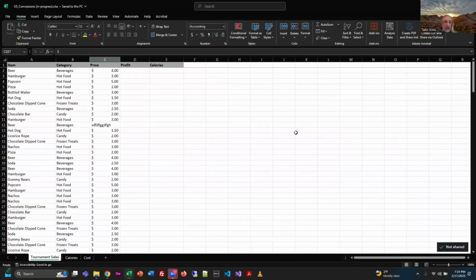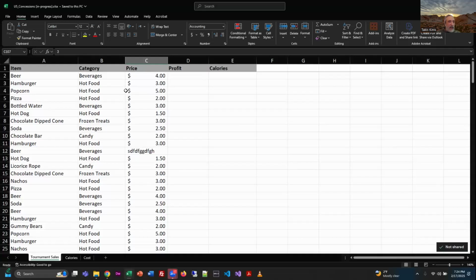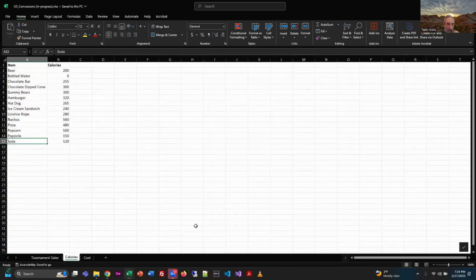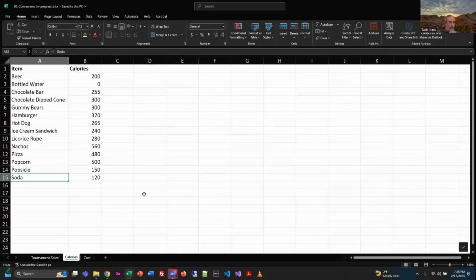and take a look at the information that's inside here. So let's see what we have. All right, this information is given to us. Right off the bat, I don't know if you guys are catching this, we have the items listed, the category that it's in, and I assume this is the selling price. I'm not really sure what the profit is or what the calories are. Now I'm noticing that there's a calories tab. All right, so they have the calories of all the items, right?